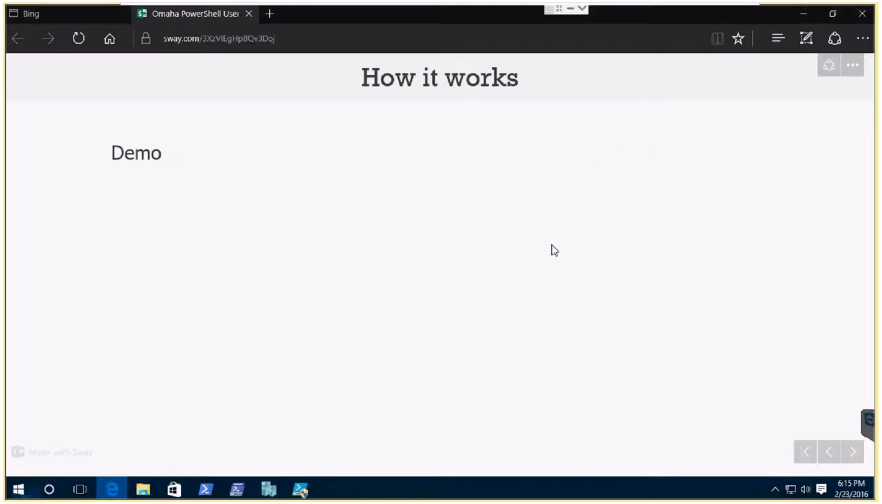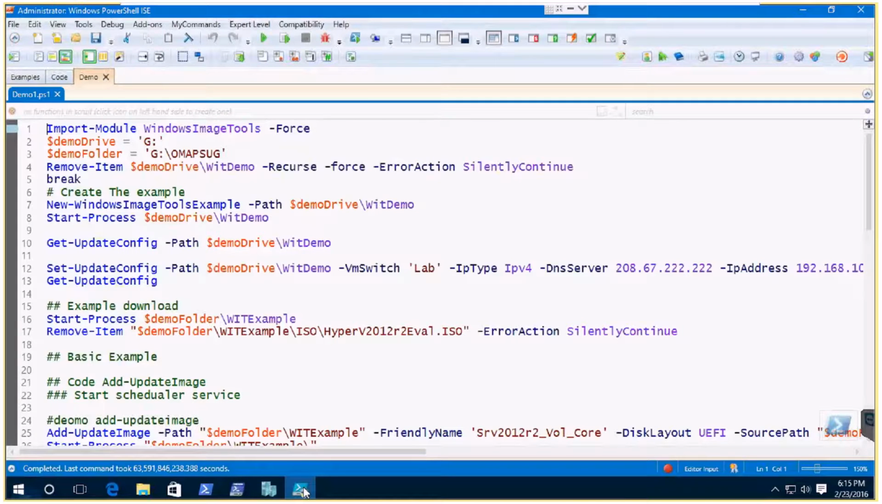So enough of the slides. We'll take a look at some of the stuff. First, I'm going to set up my environment here. Okay. So the new example one here is going to create the folder structure and the example files to show you what that looks like.